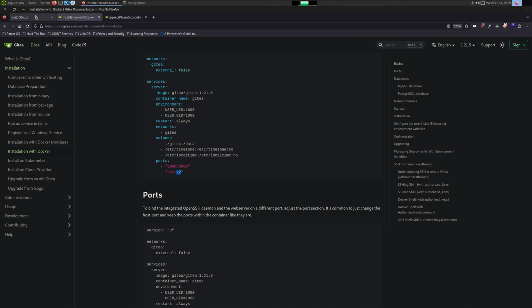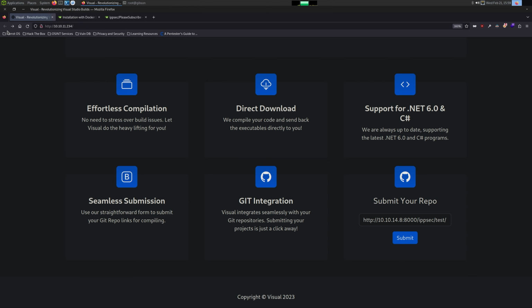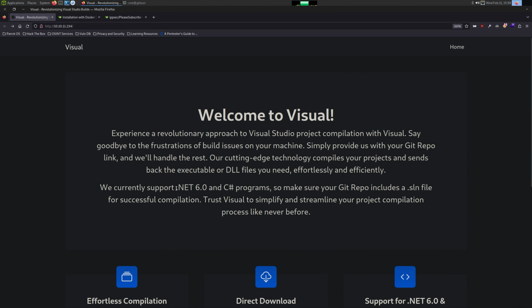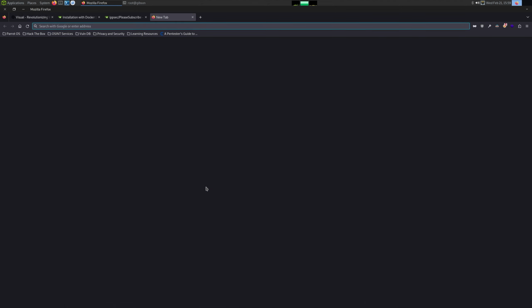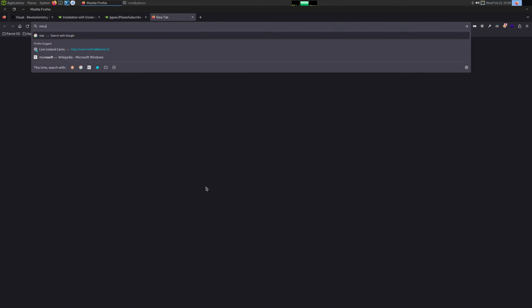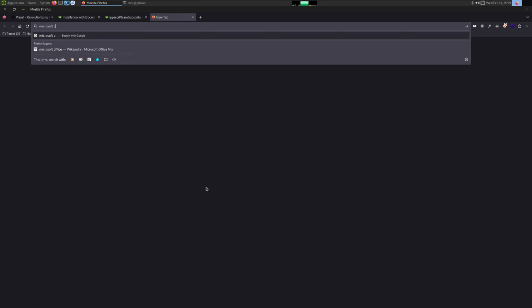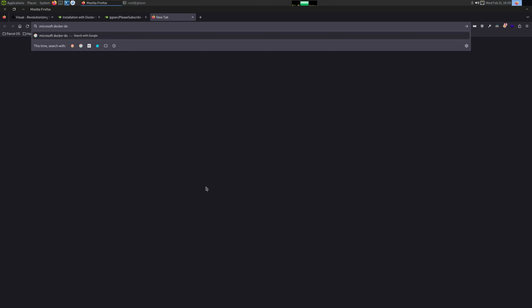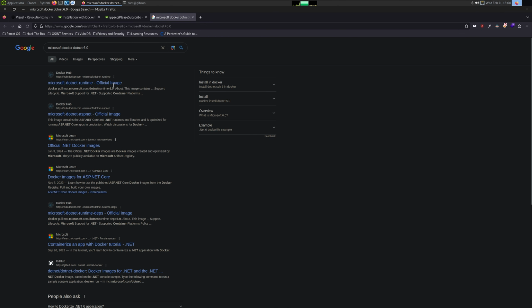The easiest way I know is to use Docker, right? So I want to install a Docker container that's only using .NET 6 because that's what the website tells us. But if you had .NET 7, it would also work. Probably .NET 2 through 5 would also work because it's backwards compatible. But let's just do Microsoft Docker .NET 6.0. Let's see what this does.